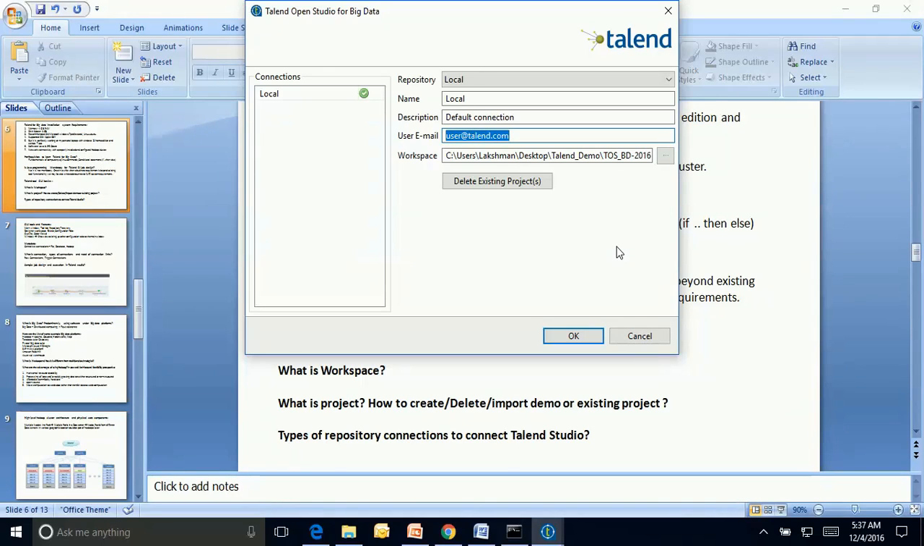So with local repository connection, your Talend Studio is always referring to metadata from the local workspace using the local connection. So one cannot share work with a coworker or another developer who is working on the same project. It is kind of standalone offline metadata. No code sharing is possible with local connections.